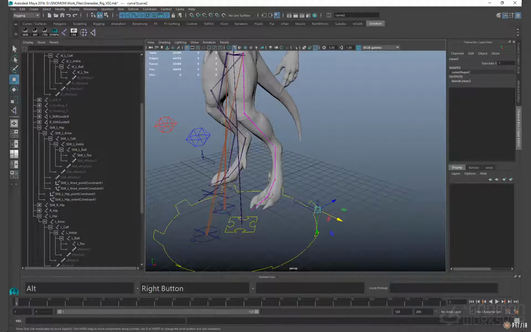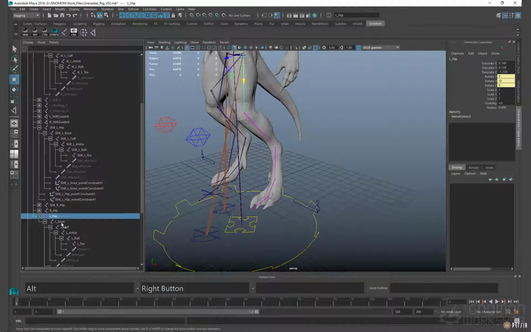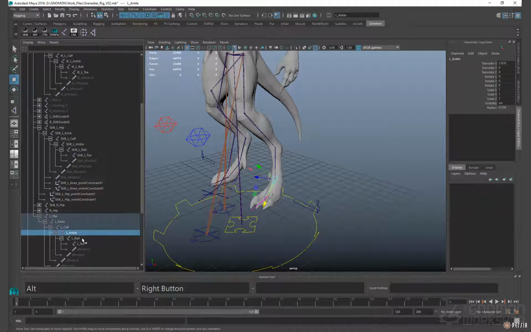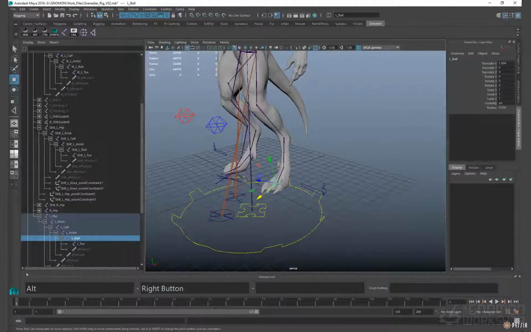So this is what we're going to do for all the joints that we have here. So the left hip, left knee, calf, ankle and ball. So I get the node editor back.